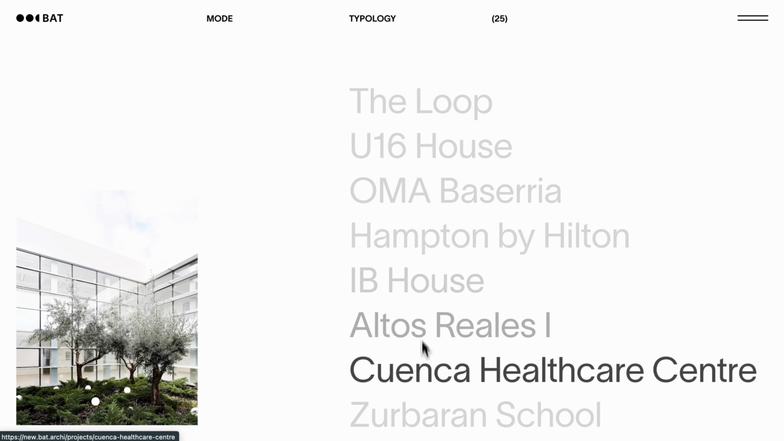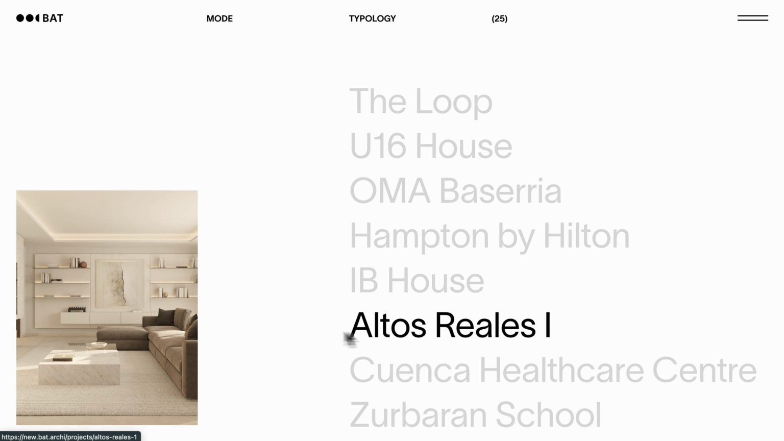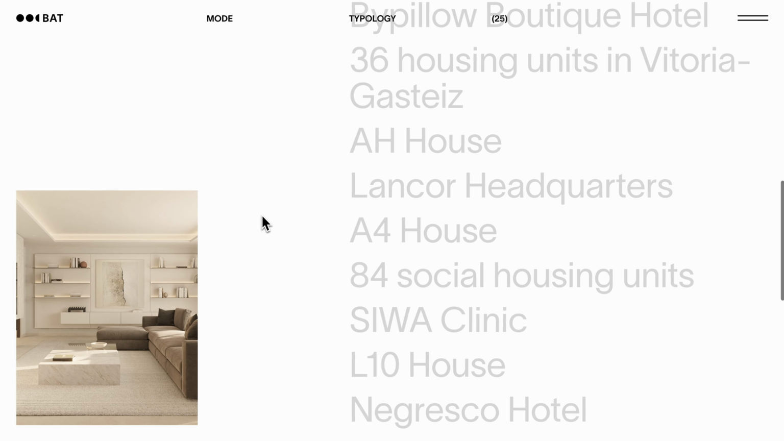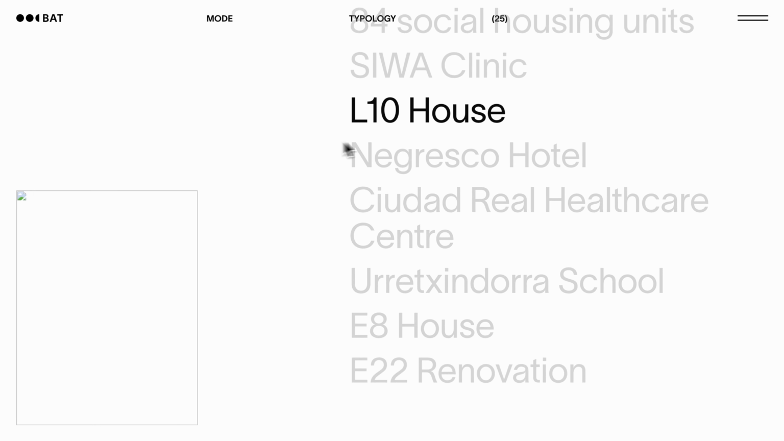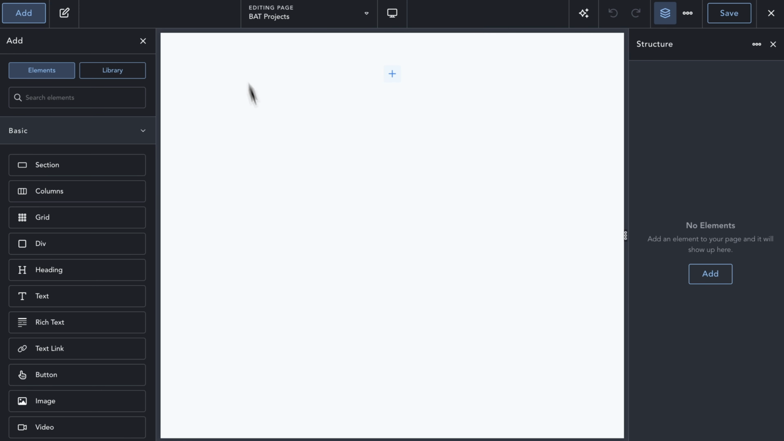In this episode, we will look at how to recreate this items list interaction, where we have two columns with stacked images on the left and a list of links on the right. When we hover over a link, the link color is changed and a new image is shown on the left.